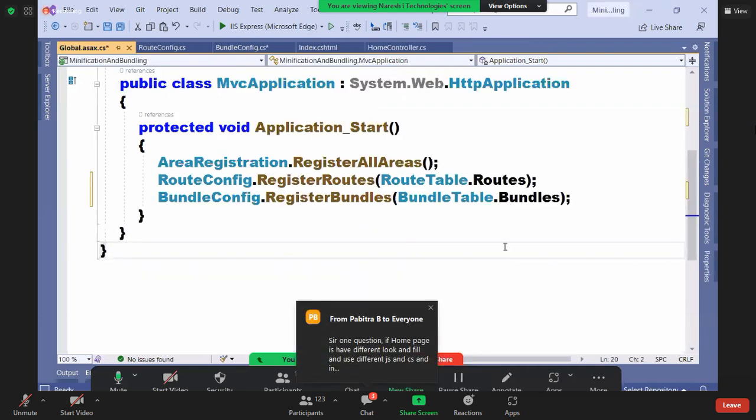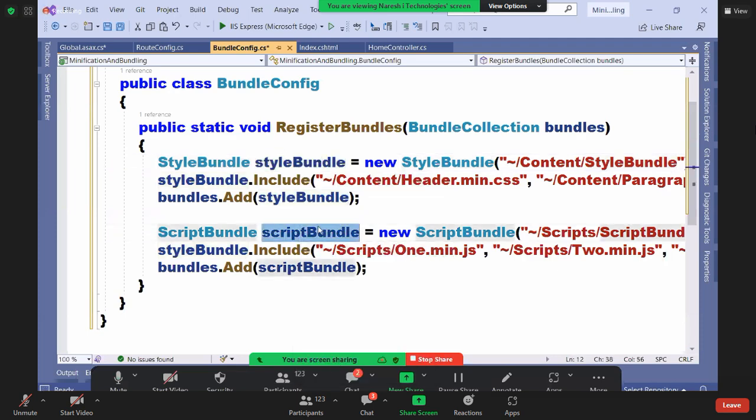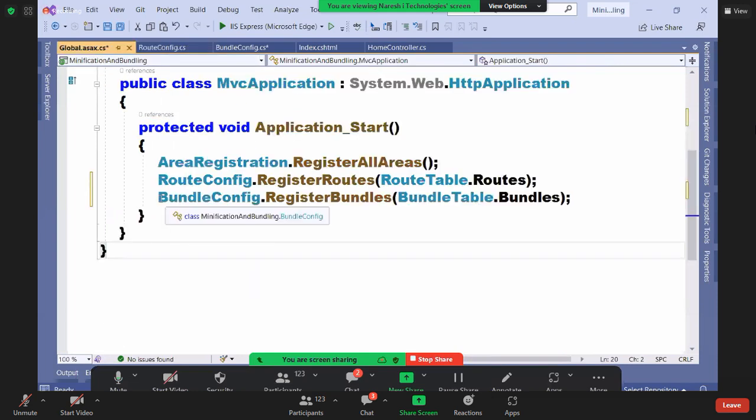But in our project, we did everything manually. We created our own bundle config. We created our own style bundle and script bundle, added the files to it, and finally came to global.asax and registered it. Now, when the project runs, immediately this method gets called. Which method? Application start. What will it do? It will create all the bundles. Now go and use them in your application.